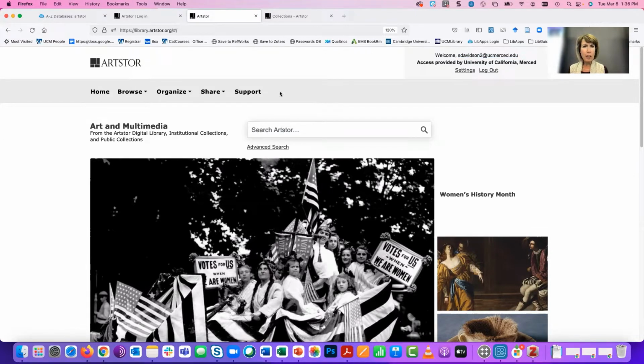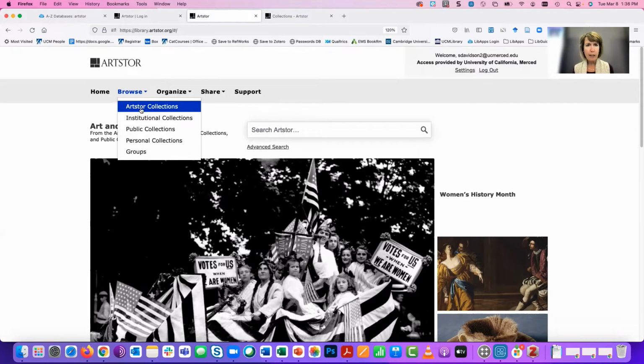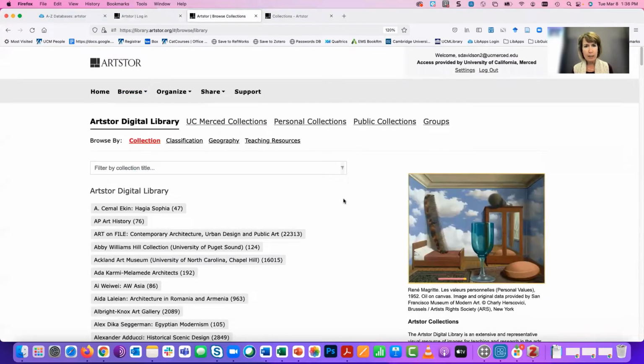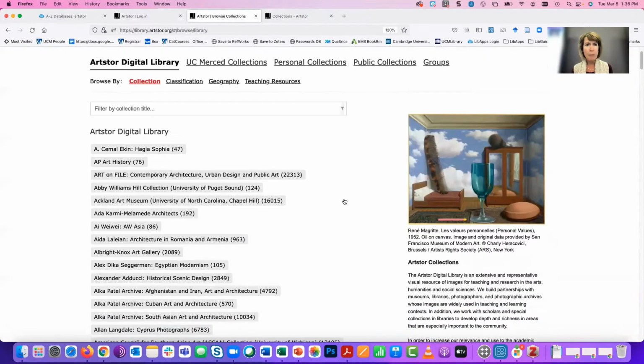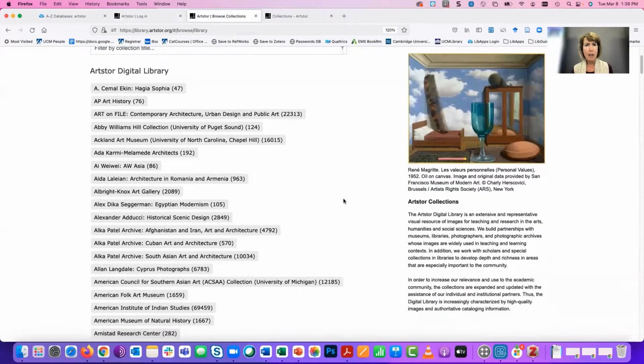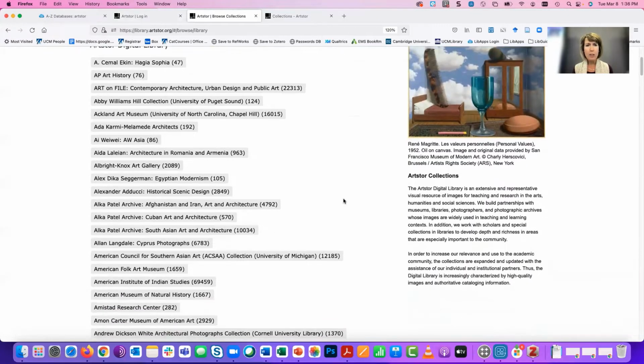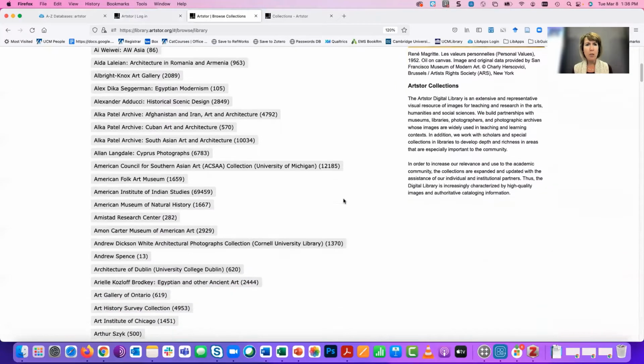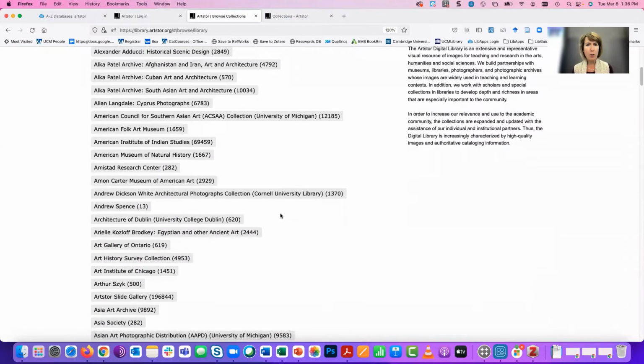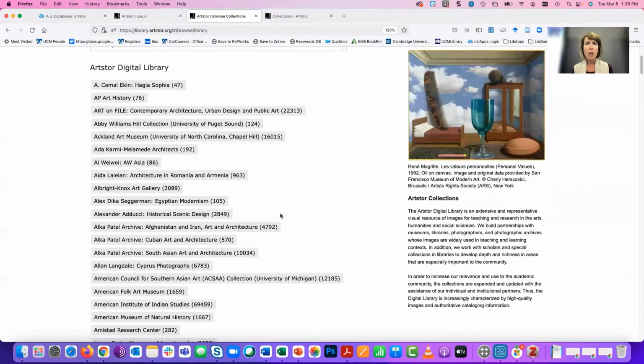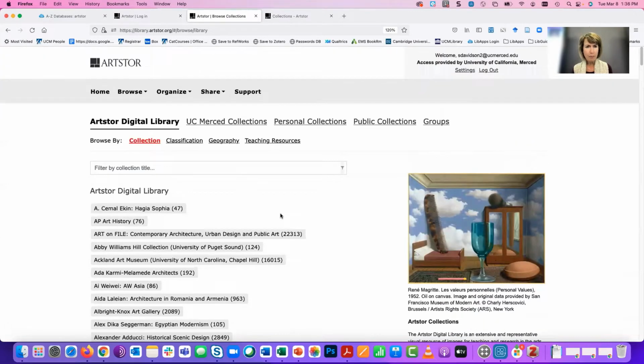So ARTSTOR is going to have a whole bunch of images in it, but I want to just first go to the browse section of ARTSTOR to get a sense of what those collections are. So ARTSTOR collections, if you select that hyperlink, it's going to list in alphabetical order where it is getting its collections from. So lots of archives and museums, and you can see the numbers associated with each of those. So it's quite a huge offering.